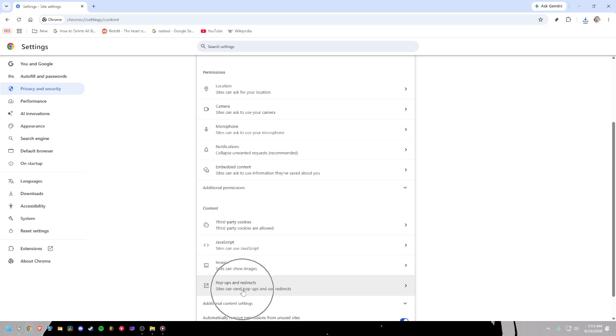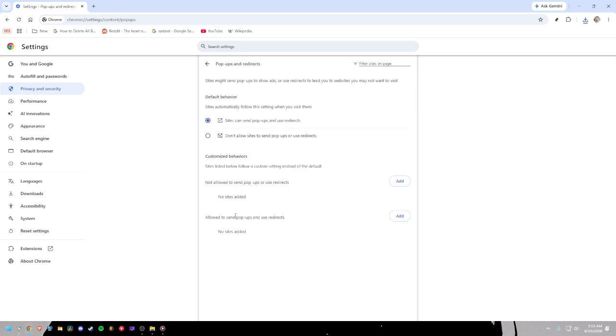Under the section labeled Default Behavior, choose the option that says Sites can send pop-ups and use redirects. Once you select that option, Chrome will allow pop-ups and redirects by default across websites.